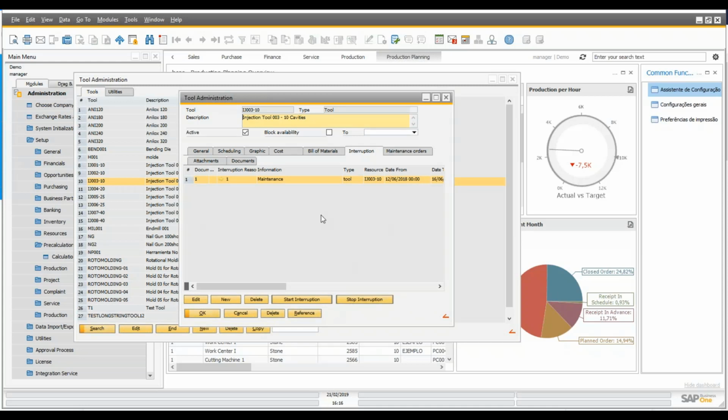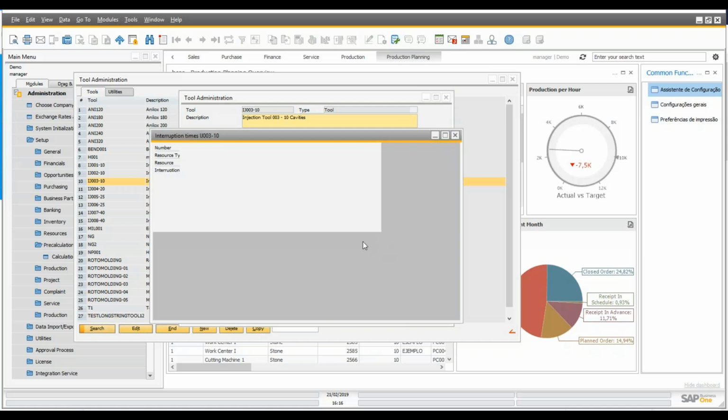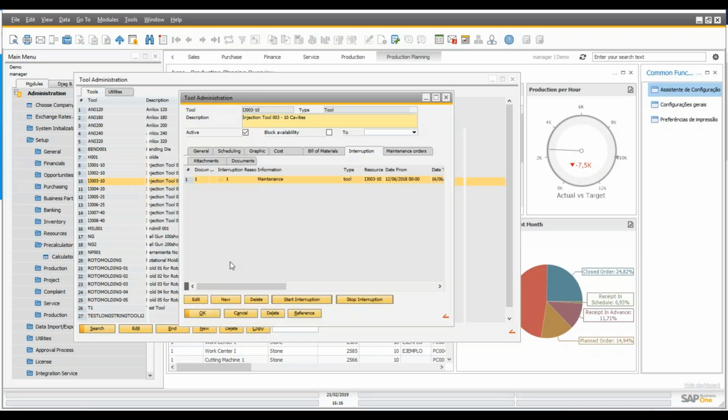You could create interruptions from here by clicking on New. You can start a new interruption, or you could also create the interruptions from the terminal. In the terminals, you have the buttons login, log off, and interruptions, and this can trigger your interruptions as well.